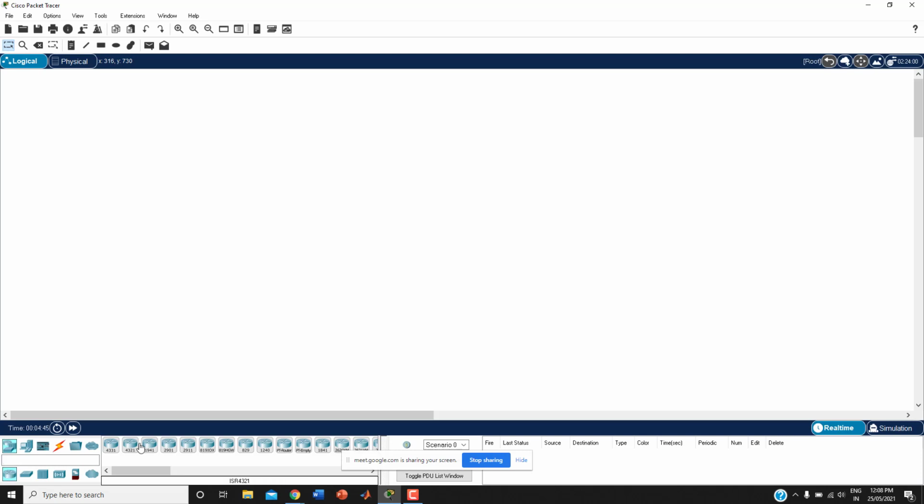I'm going to the routers. I'm taking the 1941 router. So this is router 0. I'll just maximize it so that you can see it clearly. Hope you can see better now. So this is my first router.